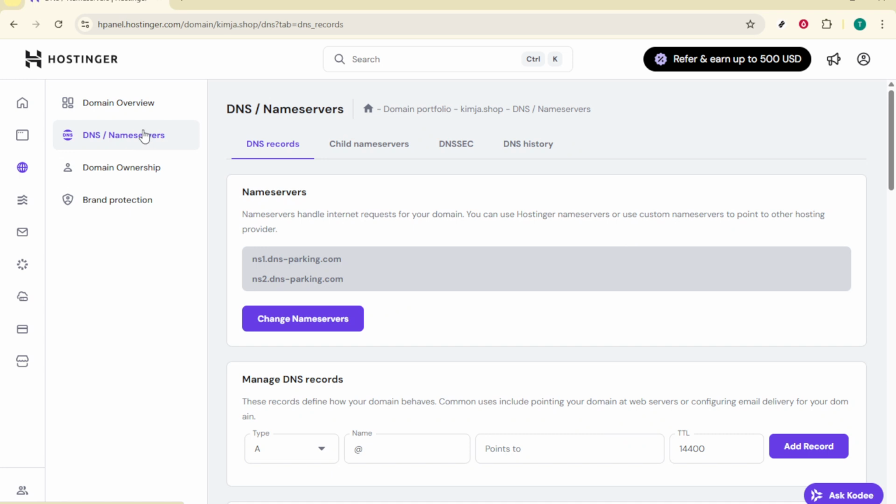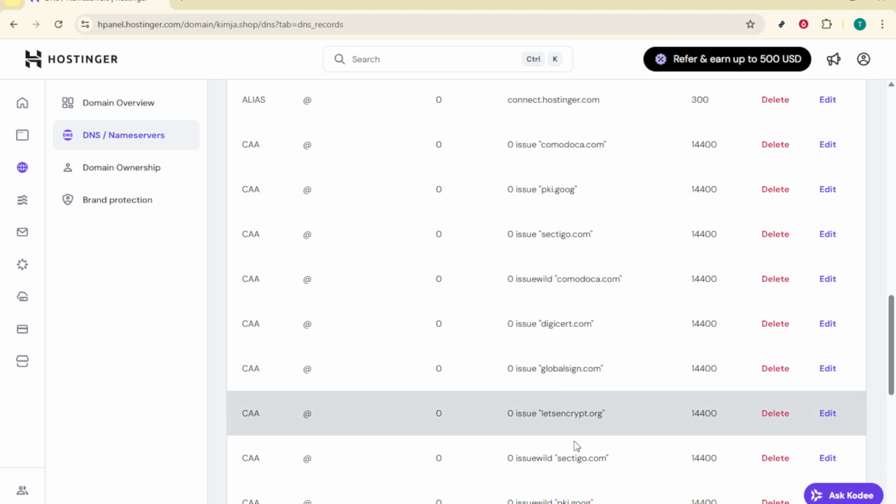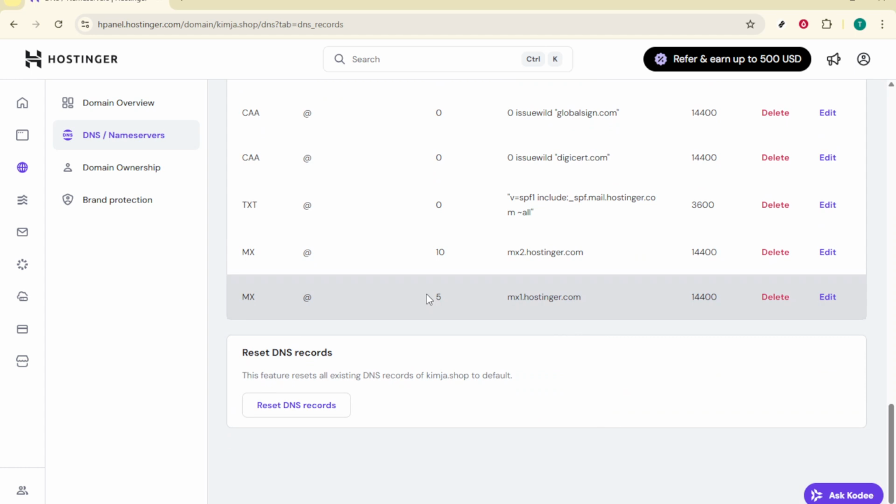Now that you're in the DNS management area, take a look at the existing name servers. You'll want to delete these if they don't match the ones you've copied from Hostinger. Accuracy is key here, so make sure you are copying the exact name servers provided by Hostinger into the appropriate fields. This step effectively tells the internet that Hostinger is now in charge of managing this domain.